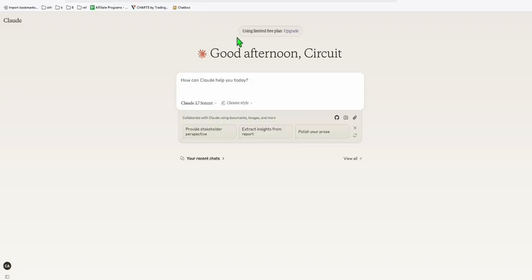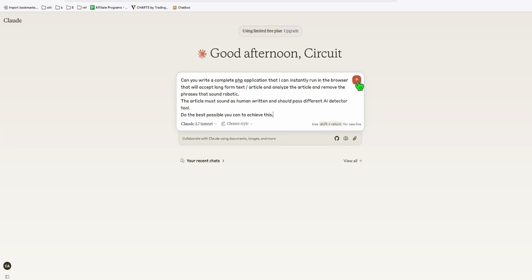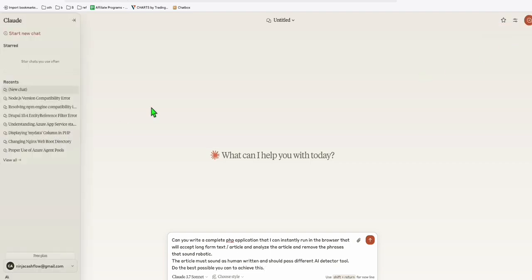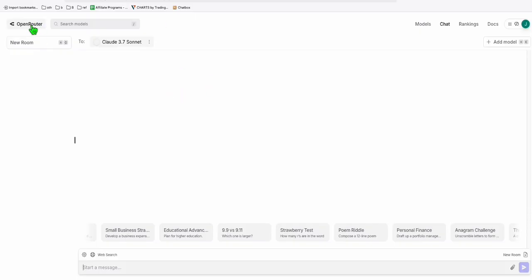Now, we will try whether the free version can handle this. I'm going to copy this and paste it over here. So let's see. Look at this. I think it's pretty busy right now, and Claude has been overloaded for some time since it launched 3.7 Sonnet. So our choice now is to go to either OpenRouter or the one that I showed you, Chatbox. So let me try OpenRouter.